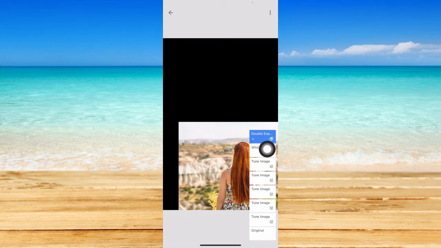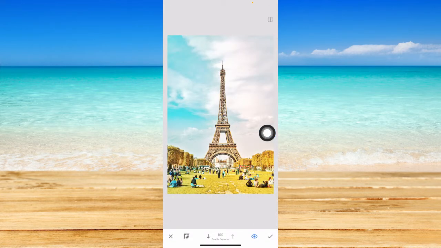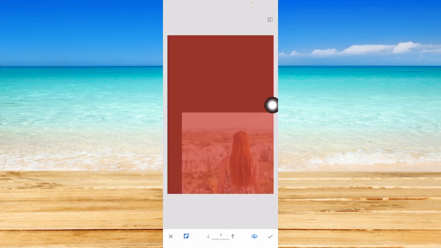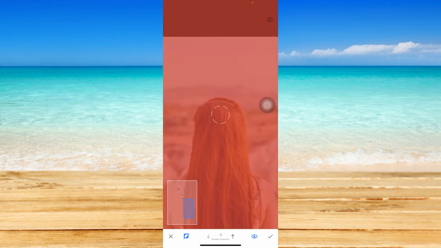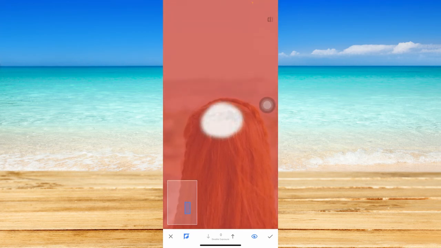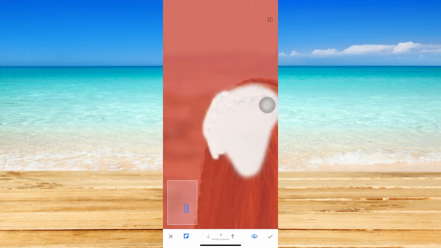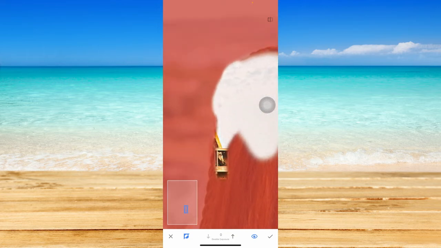And from here, click on the double exposure once again and click on this brush icon. From here, click on this icon right here. And what we're going to do is to brush on the character or the photo that we have. So we're going to brush on the person right here. So you need to be precise on this part so that it'll look realistic later on. So we're just gonna zoom in so that it will be more accurate and brush through the subject of the photo.